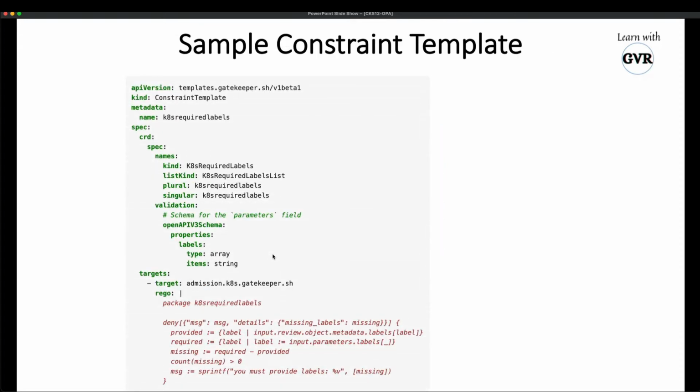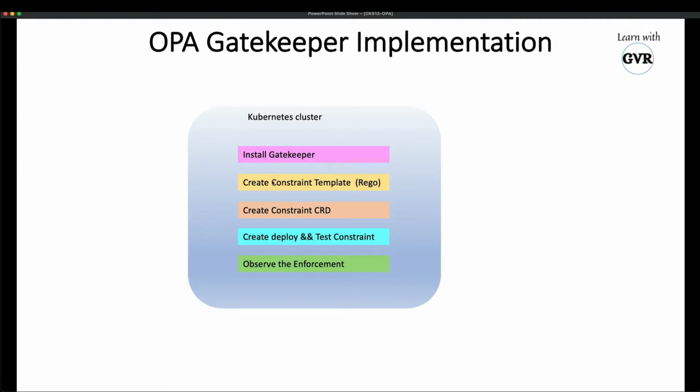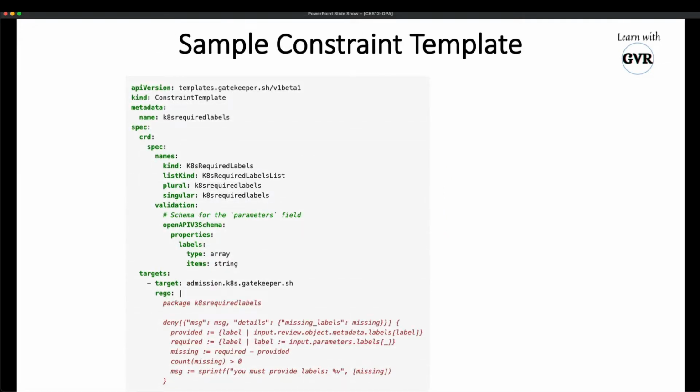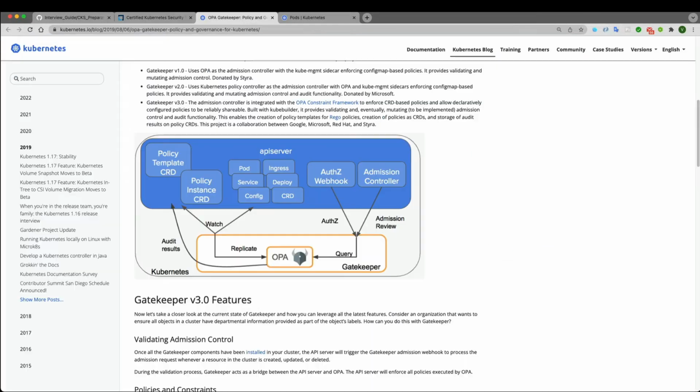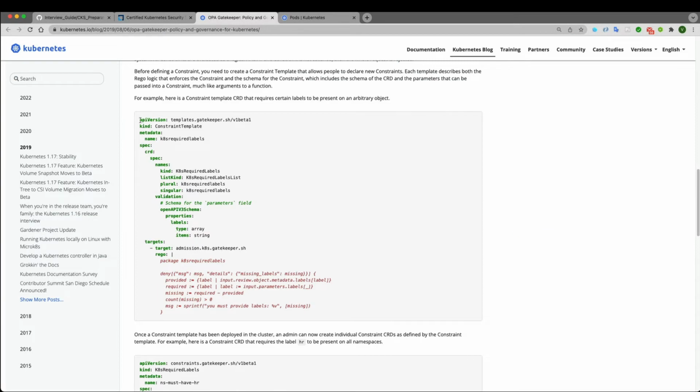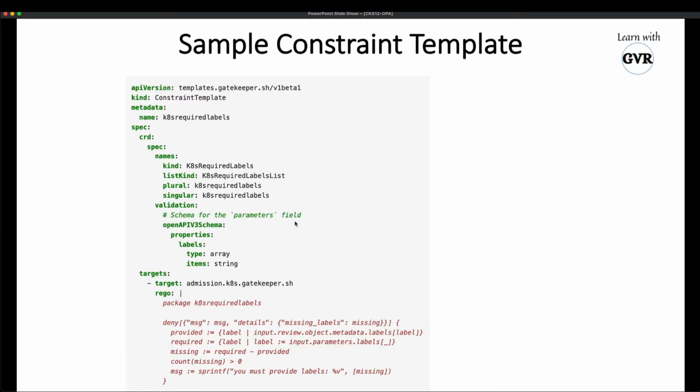Now, how does this constraint template look like? This is a template, and in fact, you go to this documentation, scroll down, here is the example I'm trying to explain. So here, basically, if you look at this, under the spec CRD, which is a custom resource definition, here kind is K8sRequiredLabels. This is a CRD which is going to be created with this template.